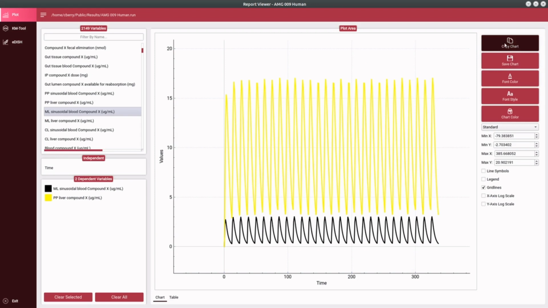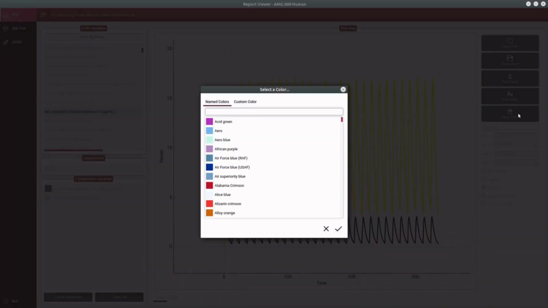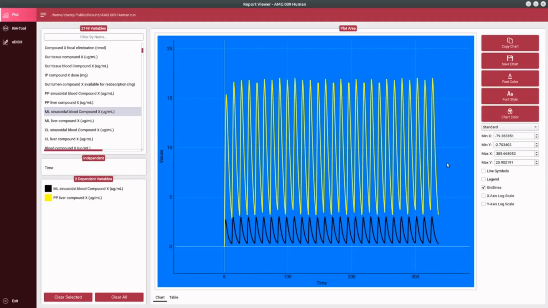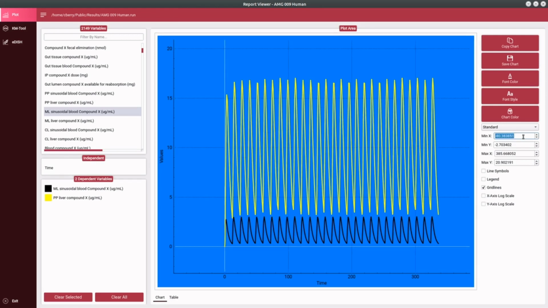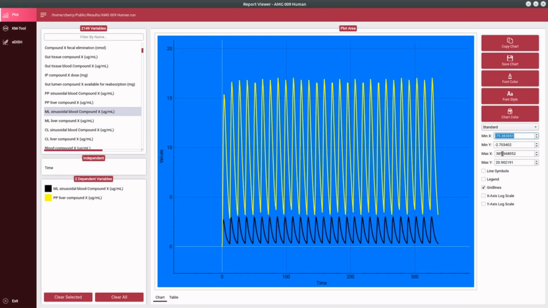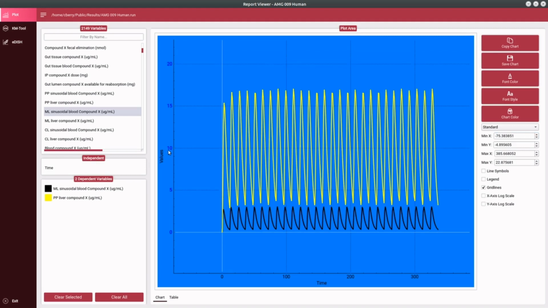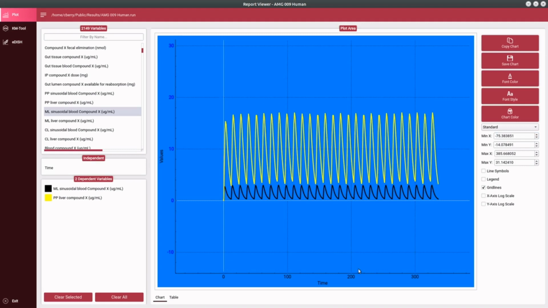And over here on the far right hand side, you have the different options for changing the visualization of the plot, such as the font color for the axes, the font style, the chart color. So you can go in and select a different background color if you want. And you can also turn on and off line symbols, the on plot legend, and turn off grid lines and things such as that. You can also set a custom range for your axes manually here with these boxes. And also, if you hover over each axis individually and use the mouse wheel, you can change the scale of that axis manually.